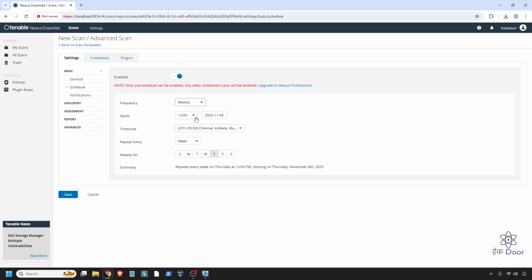So you can select the time, at what time do you want to start the scan. Then you can also select the time zones. There are multiple time zones available. Then you can also repeat it maybe every week, every 2 weeks, right? So it's up to you how you want to set up the scan.